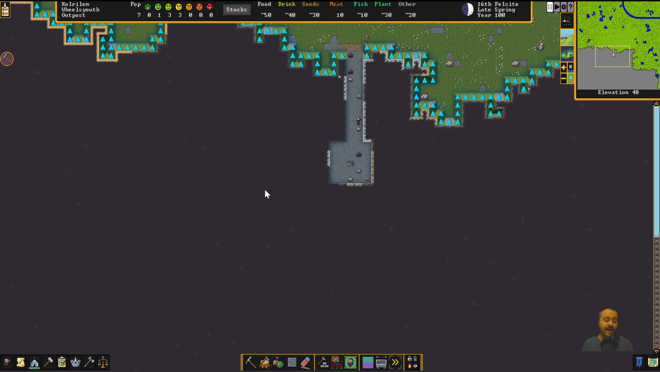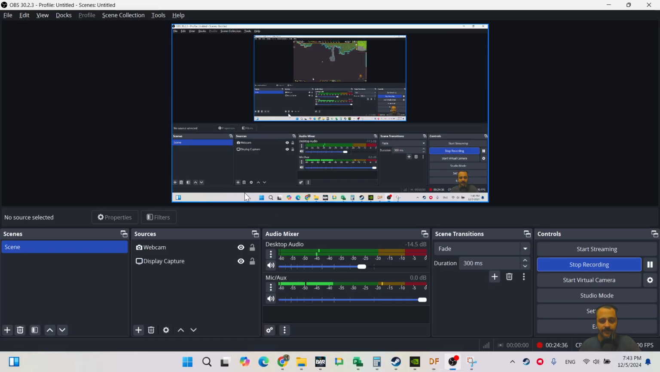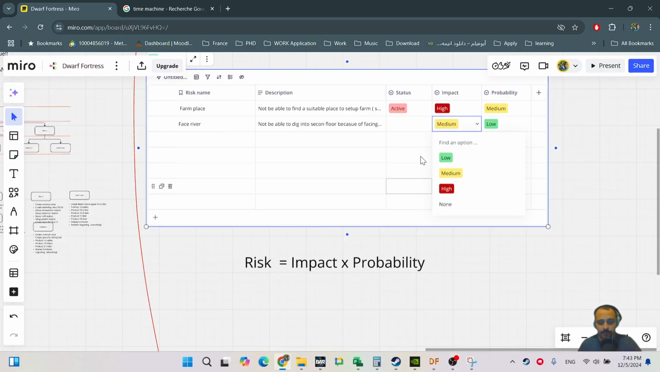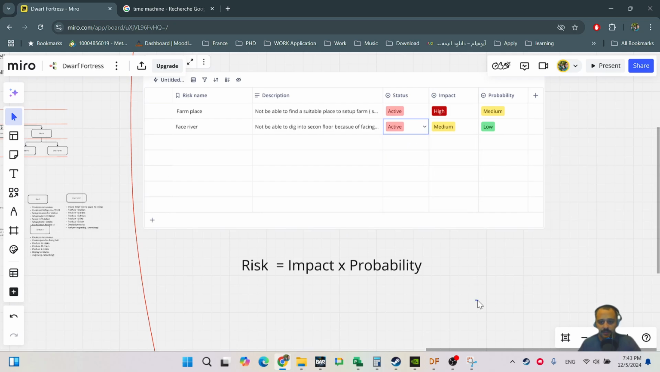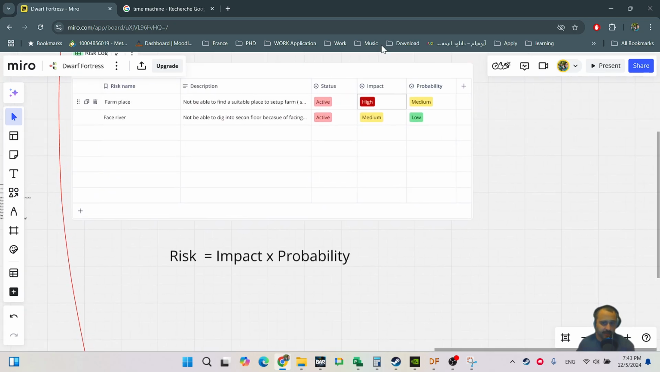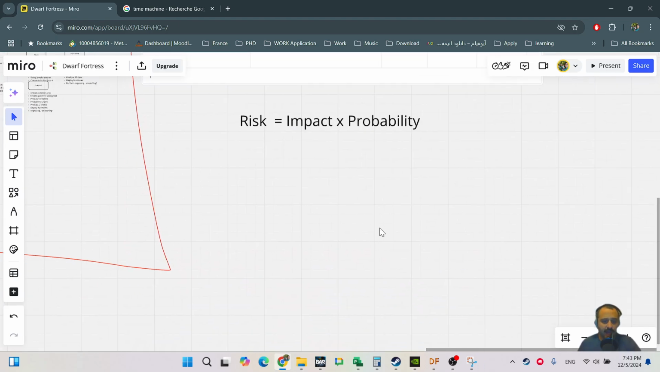I can't say the impact is low. Still there is impact, but impact is not really high, because you can just shift a little bit, try to dig from another place and just pass through the river, right? So let me put medium now, and let's say this risk is active, right? So when you calculate this, then you have what we call a matrix.